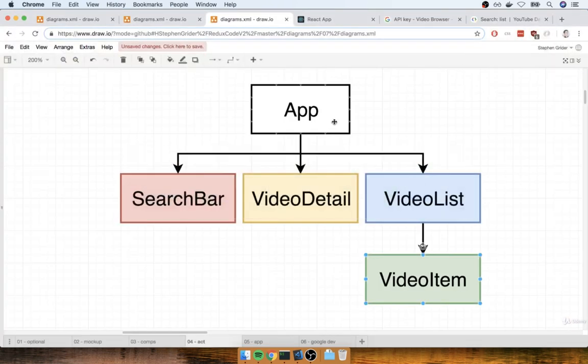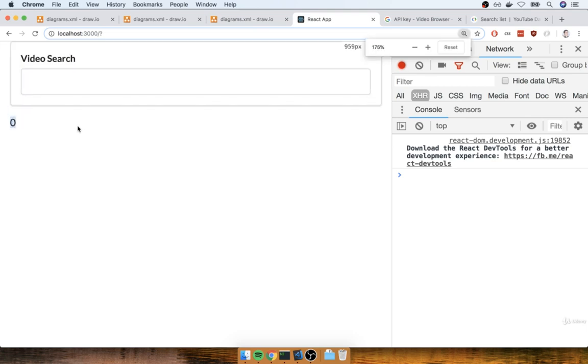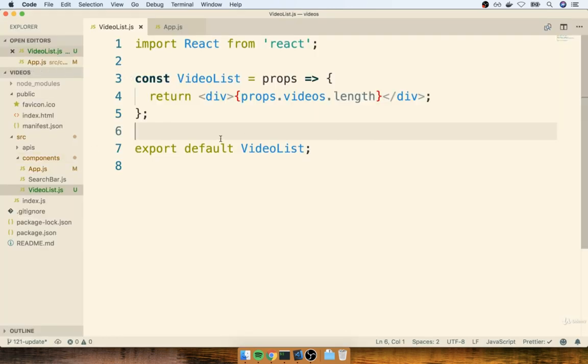I'll flip back over to my browser. I see over here a very small little 0. And if I put in a search term and hit enter, I see it go up to 5, which means that we are correctly getting our list of videos from the app component down into the video list.